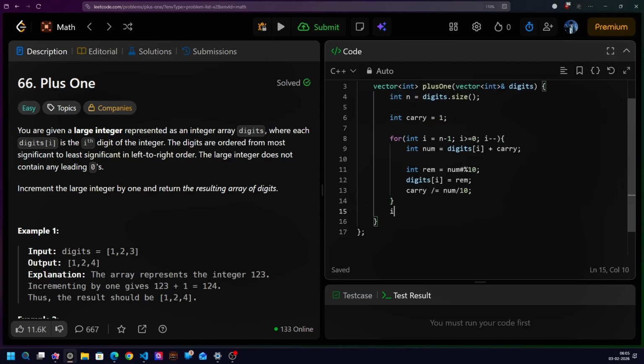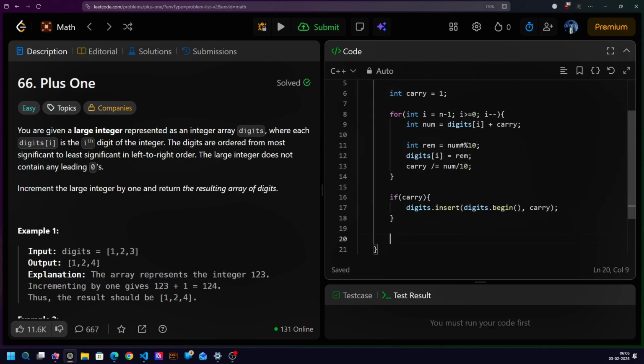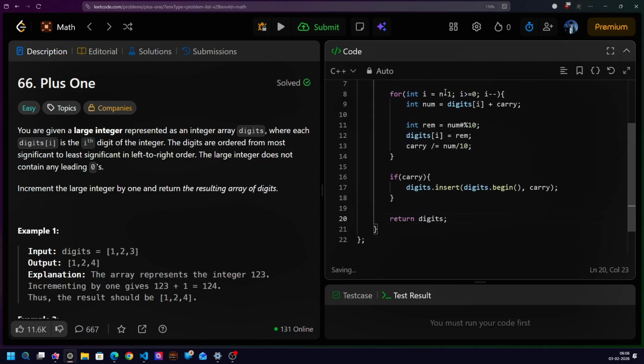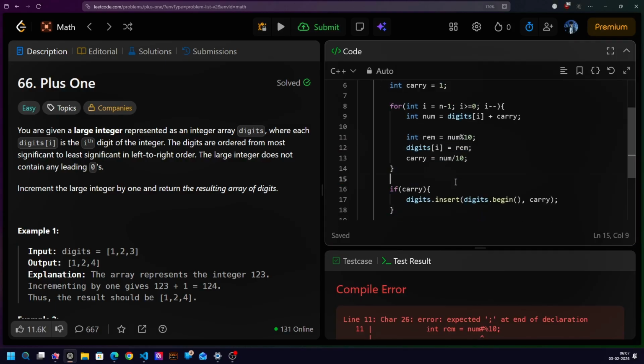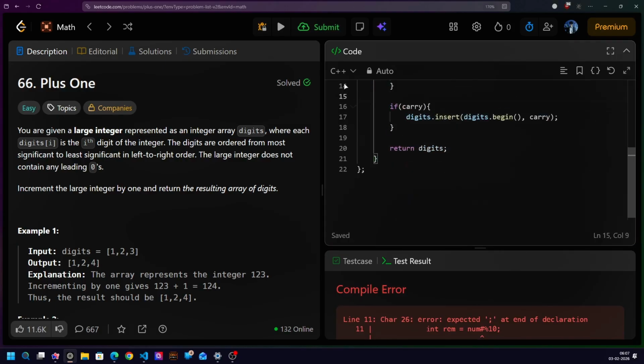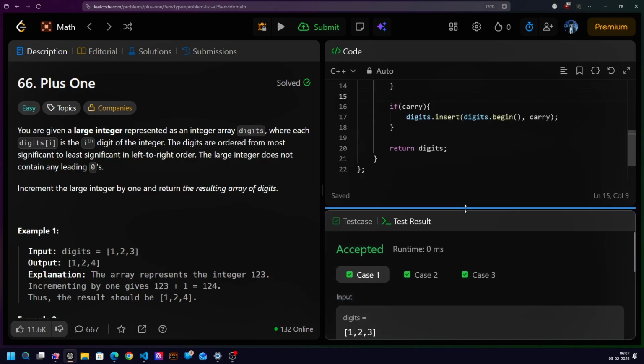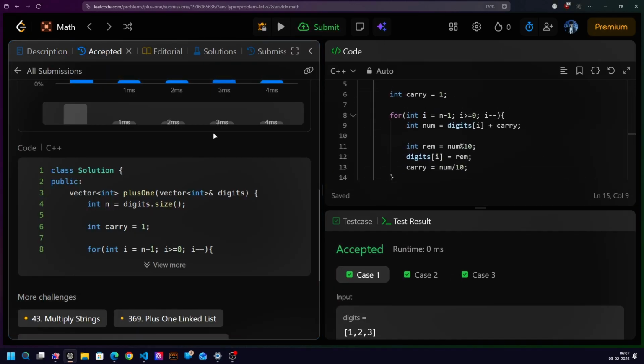After running this loop, if there is still a carry remaining, we will do an insert at the front. So digit dot begin carry. Then after doing this, we will return our digit vector. So let's run it. Okay, there is some problem. Okay, it should not be that. Okay, now let's run it. Okay, here you can see our initial test cases passed. Let's submit it. So here you can see it got accepted.